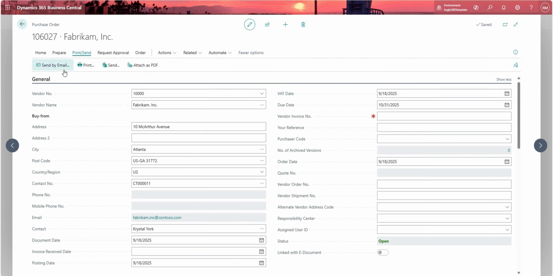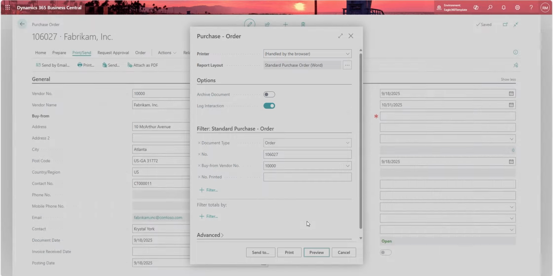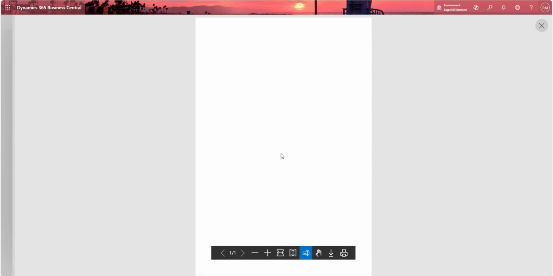If the vendor has an email address, you can send it directly by email, or you can print it and send it manually. When you select print, you'll see options such as sending it to Excel, PDF, or directly to the printer. You can preview the purchase order before sending it out. After confirming the purchase order, release the document so it can move forward for processing.